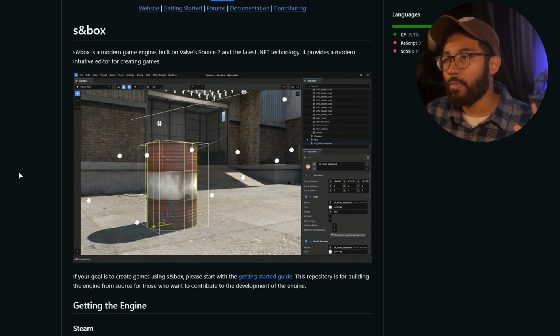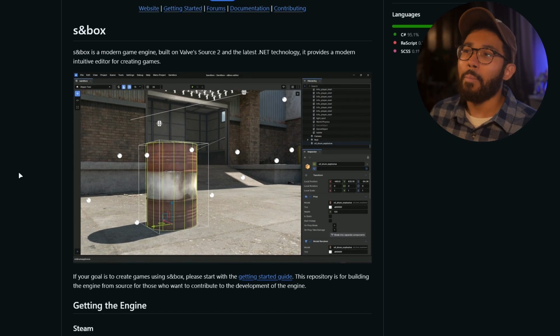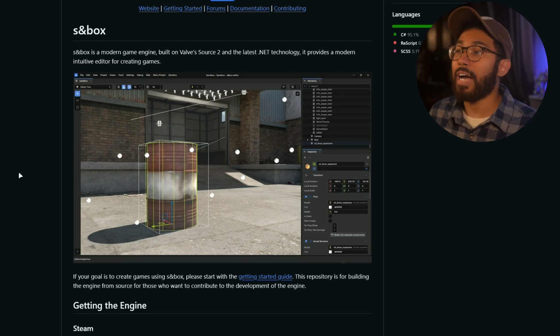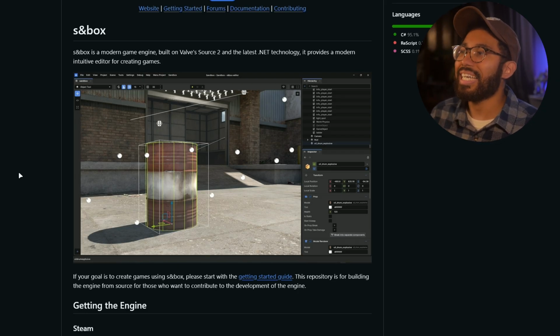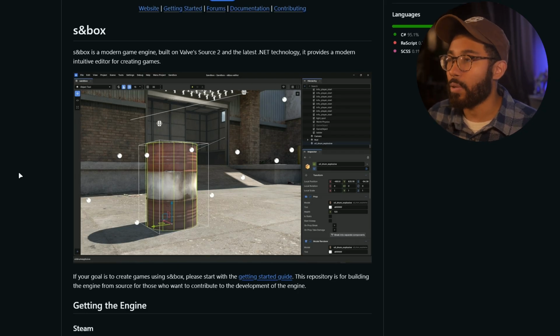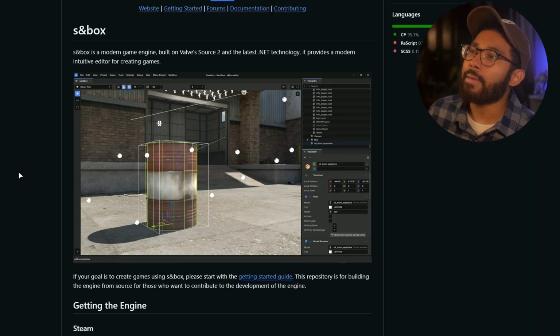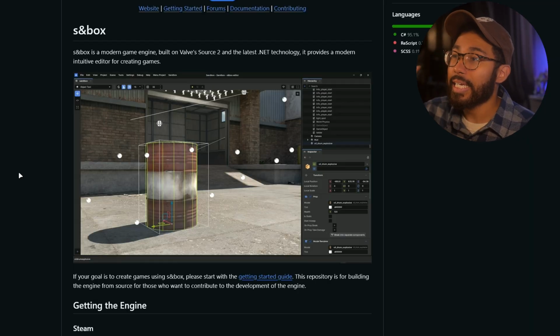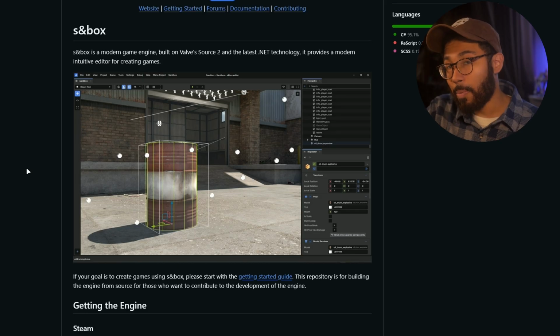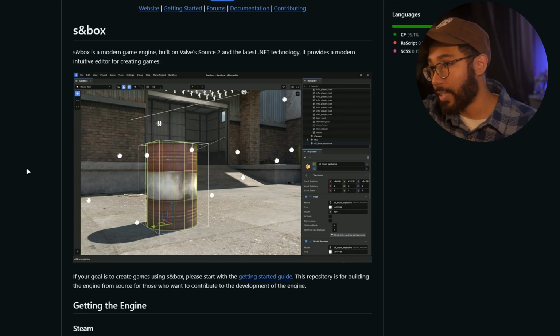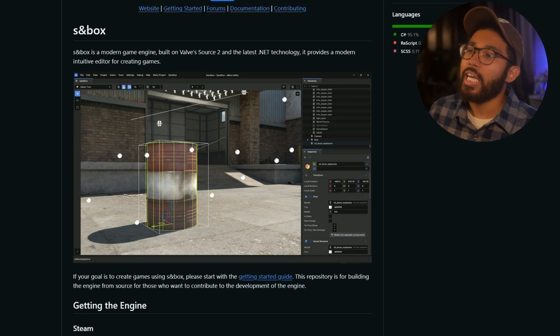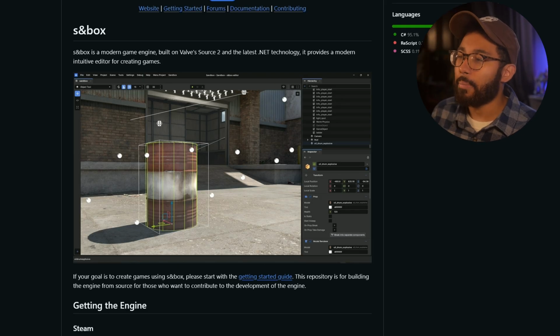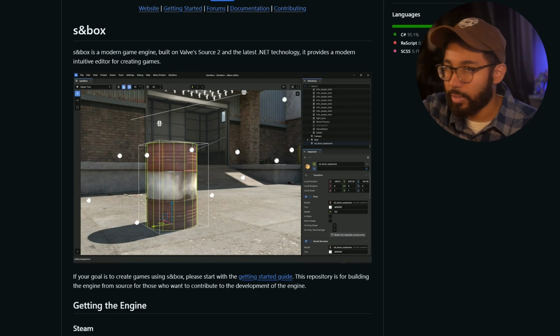So first off, we're just going to go with the description, which is probably what you already know. S&box is a modern game engine built on Valve Source 2 and the latest .NET technology, which is really cool if you're a programmer. It provides a modern intuitive editor for creating games. Now, the newest part is below this lovely image of a barrel that's right here. If your goal is to create games using S&box, please start with the getting started guide, which is how to get started creating games on S&box.